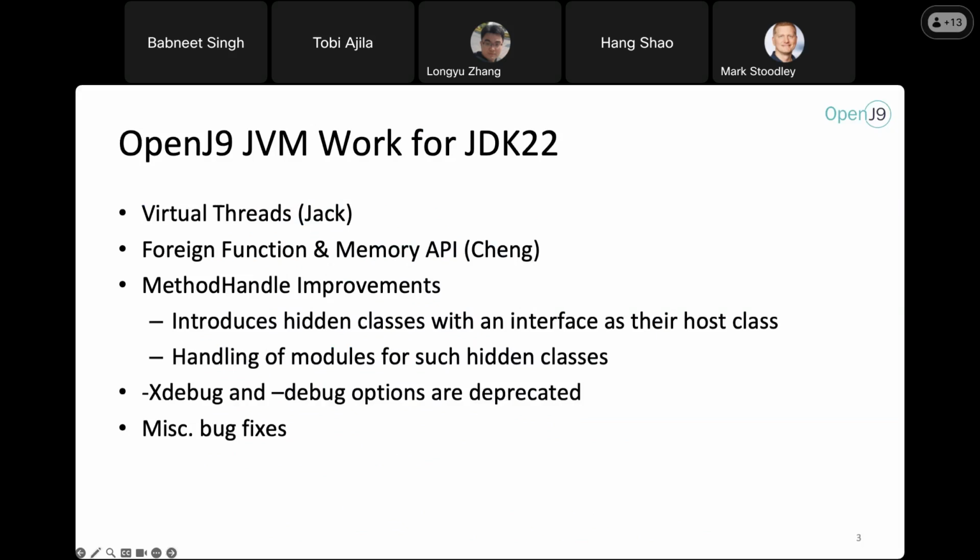So in JDK22, an optimization went in for method handle proxies as interface instance, which creates a method handle for a single interface instance method. This function was re-implemented using a more direct method handle approach to improve performance. What happened was it introduced hidden classes which have an interface as their host class. We didn't have support for this in OpenJ9, so we ended up adding support for this new kind of hidden class.